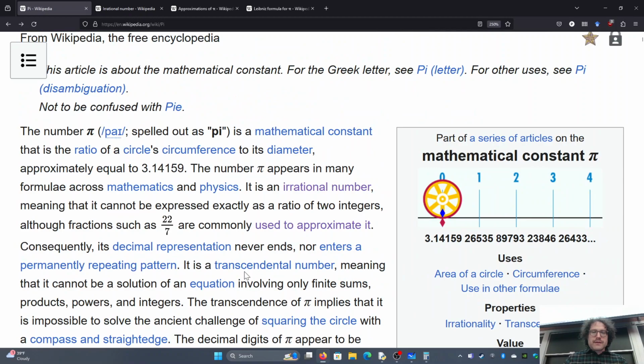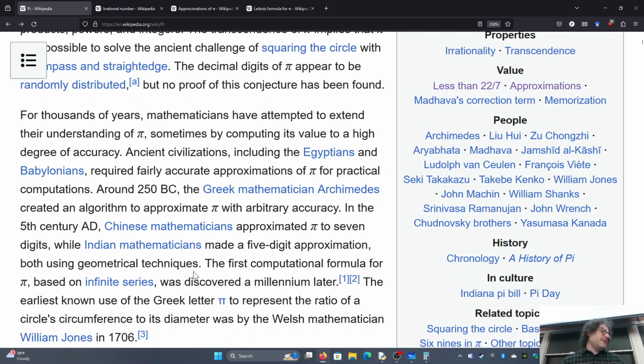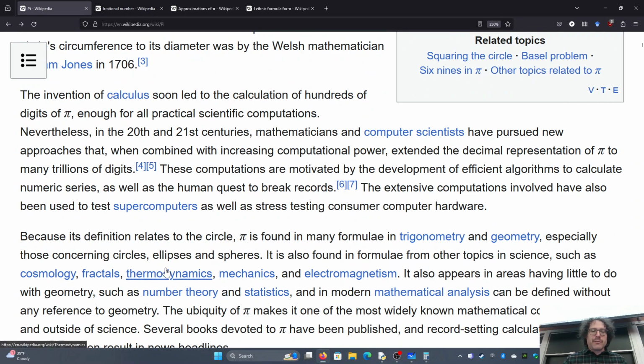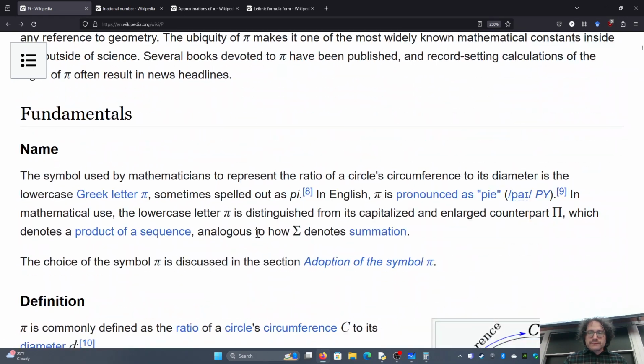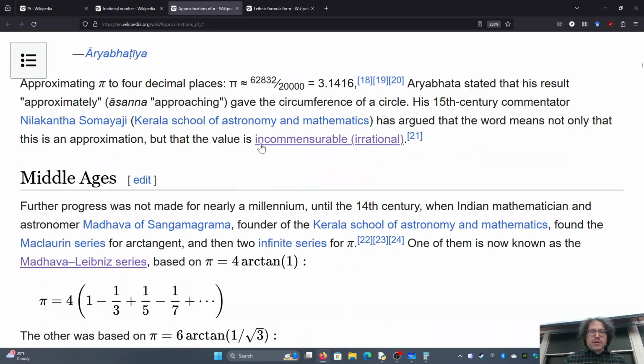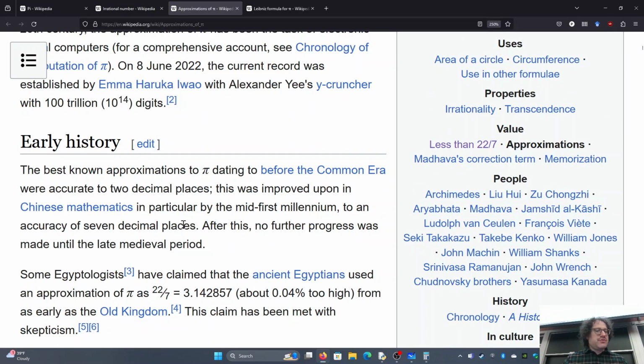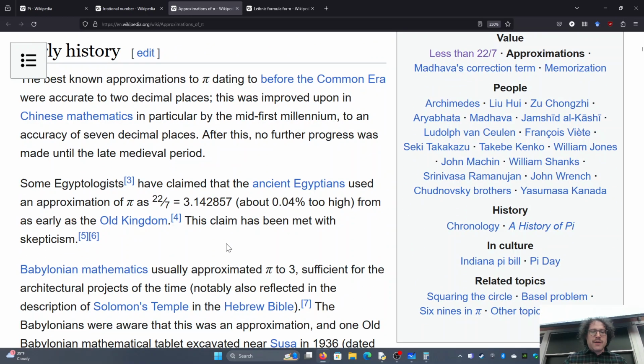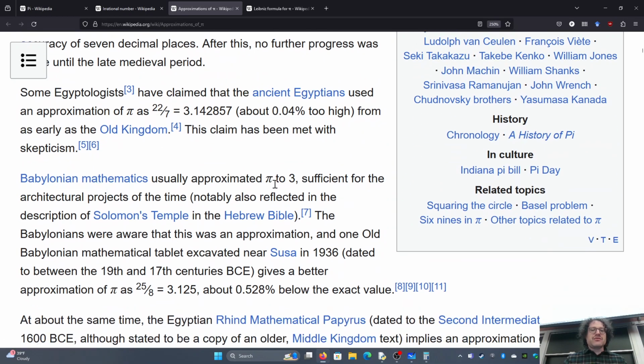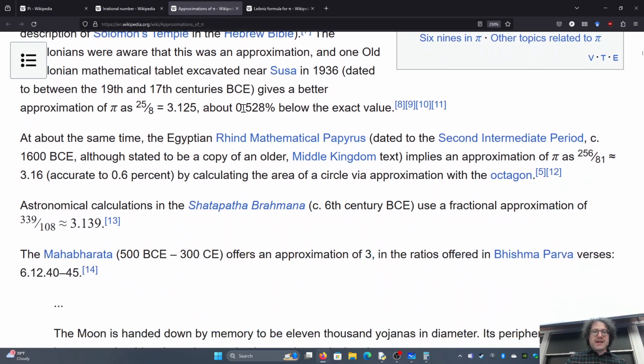Now, these days we've gotten better and better with our approximations. Fractions were used for, let's see, some Egyptologists say that they used 22/7. Babylonian mathematics usually approximated pi to 3, which, believe it or not, is sufficient for a lot of architectural projects back in the day. 25/8 gave 3.12, which is about 0.5% error.